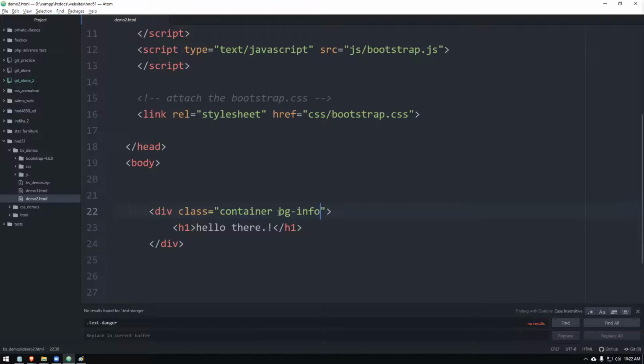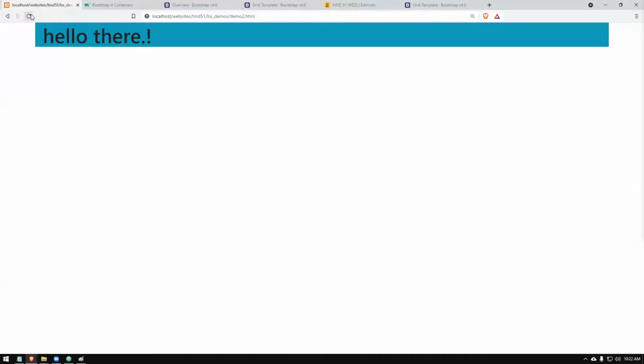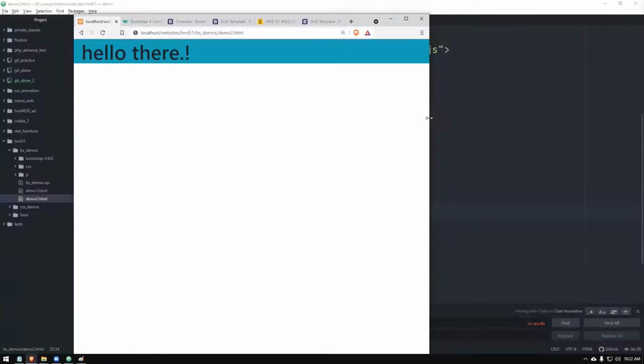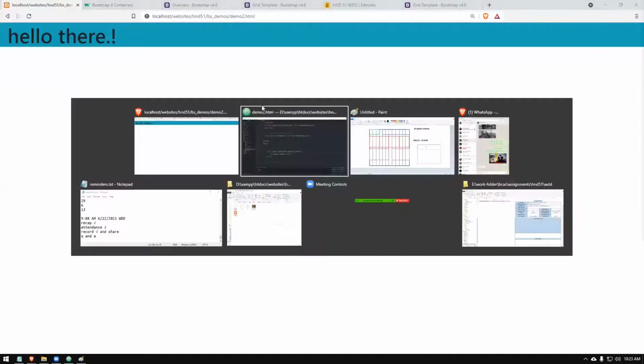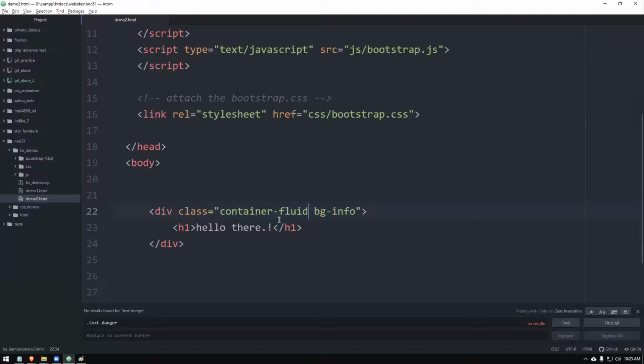So class container I have given, right? There is a difference between class container and container-fluid. Fluid means that is going to take the entire space of your screen. However big your screen is, it's going to take the entire space, right? So that is true.